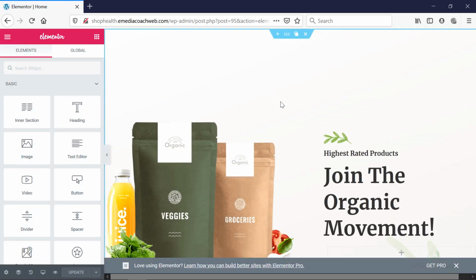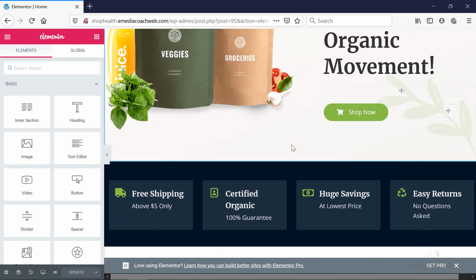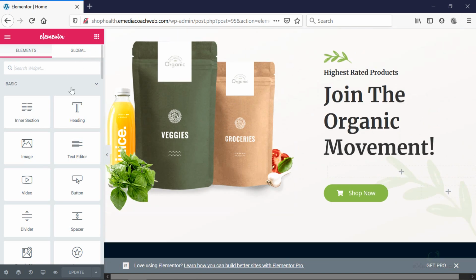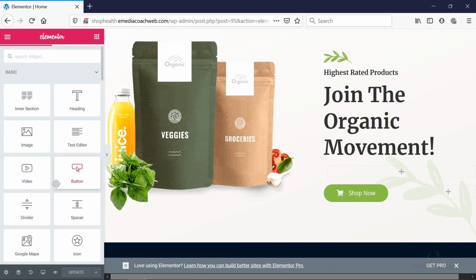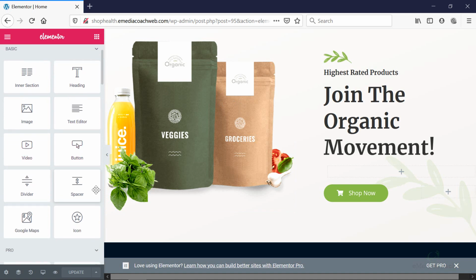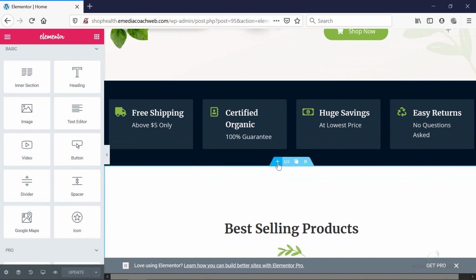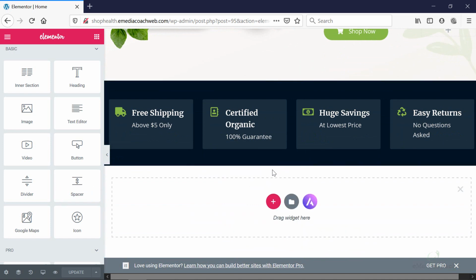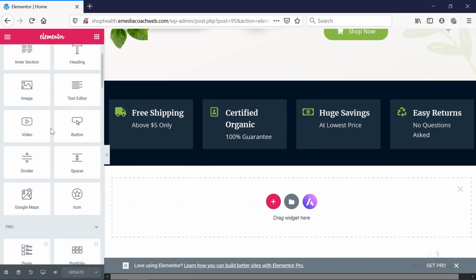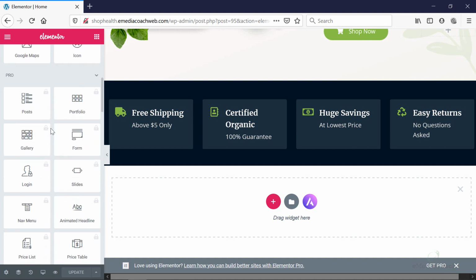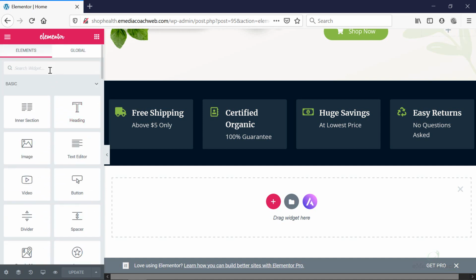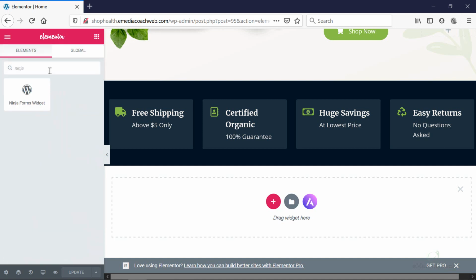Okay, so now when you're on here, you'll notice the drag and drop components of this thing called Elementor and all the different modules. Watch one of my previous tutorials if you don't know what this is. But I can now add a new section, for example. I can then drag and drop the forms widget, and I'm just going to search for Ninja. There it is, Ninja Forms widget. So I'm going to drag and drop it there.